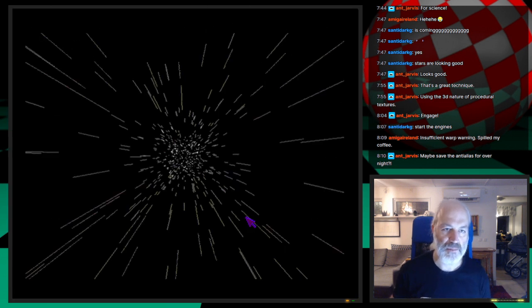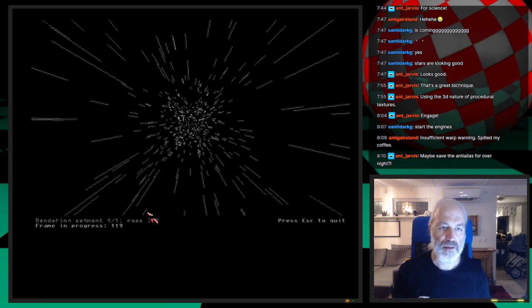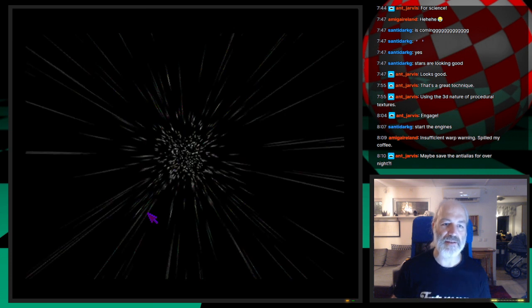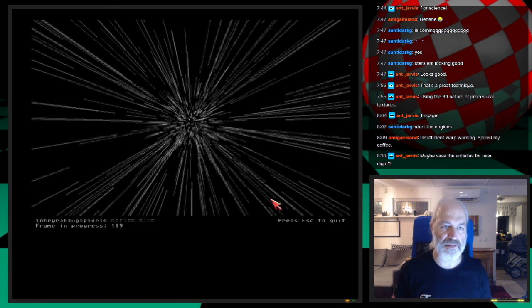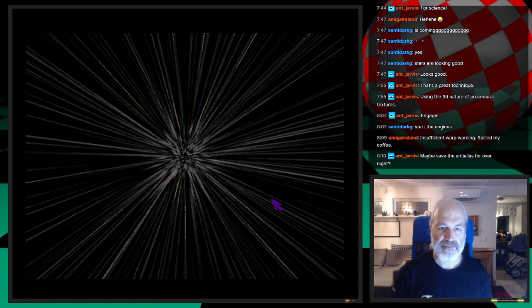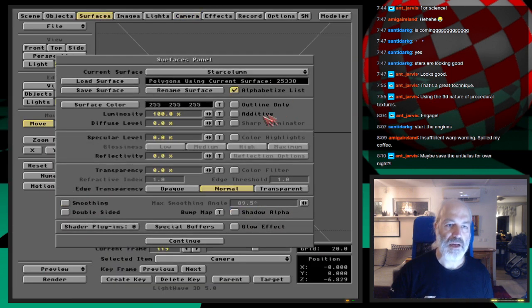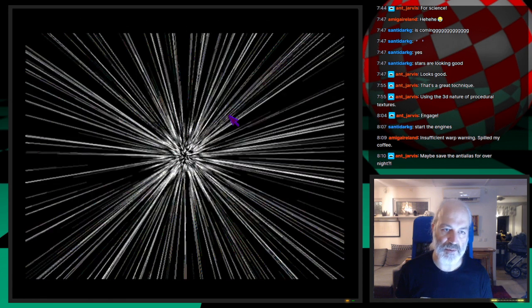Ah, great. So together with motion blur, now we're starting to see the effect. And let's say 50%. Now the effect is more like Star Wars-ish. And you can increase the luminosity to 300%, for example. And now you have more, you can play with that as well.